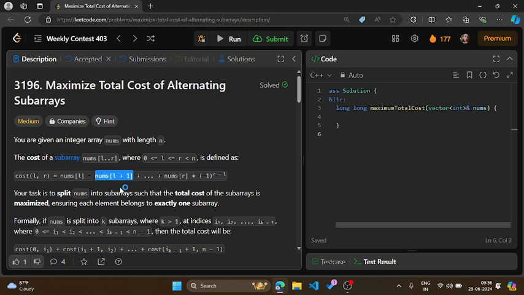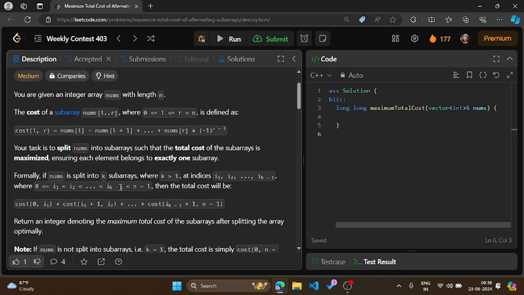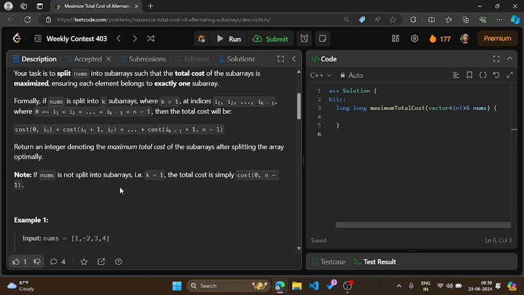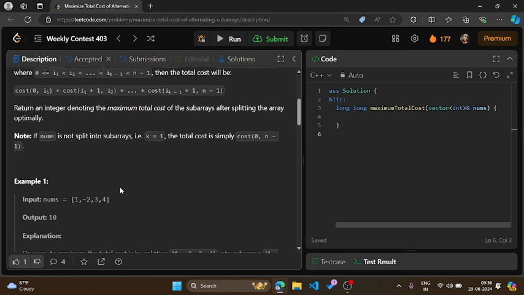So this is the cost of a subarray starting from the left pointer and ending at the right pointer, right? We have to split our given array into as many subarrays as we want, and we have to make sure the total cost of the subarrays is maximum. You can split the array into any subarrays you want, and even the number of splits can be zero, where you will not split the array into any subarray, and the count will be one.